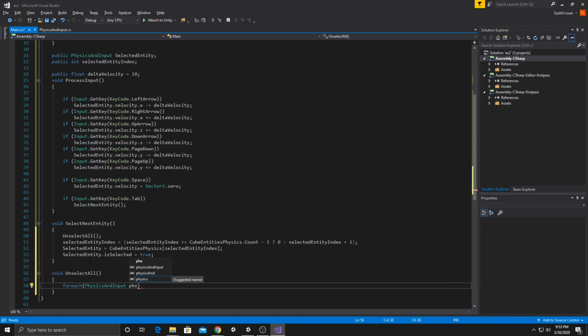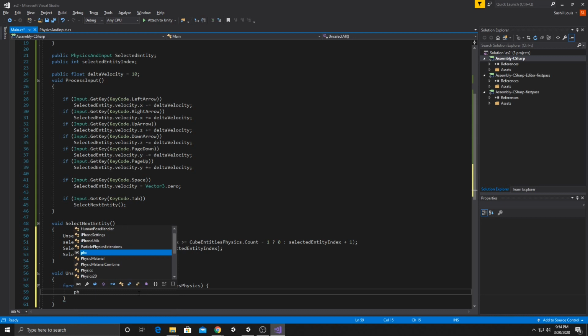physics. I'm not going to call it physics and input. So foreach of these in cube entity physics, that's it. That's my iteration. And it goes through this list, and each time through the loop, this has the value of the next element in the list. So first element in the list, I'm going to say phx dot is selected equals false. And I'll go through the loop and set everything to false.